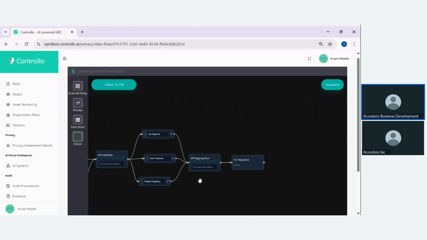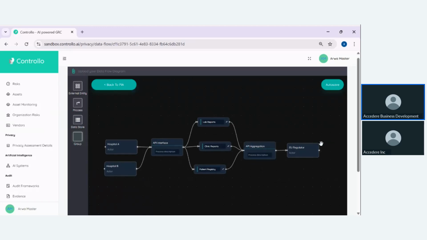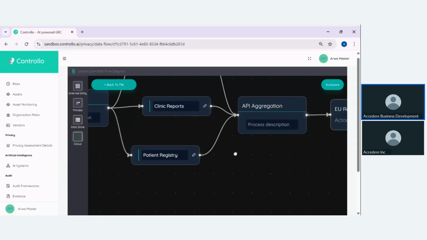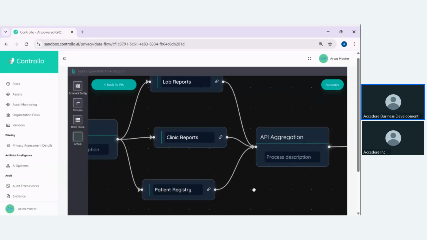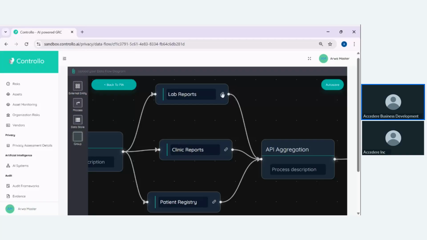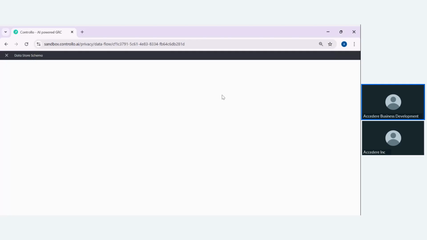Now, once we have this data flow diagram in place, right, it becomes easier for us to visualize our data movement, and we understand exactly at each step what is happening and in which steps exactly we are storing our PII data. Now, once we have this in place, I'm just going to zoom in, and we can then go into these data stores individually. So say lab reports, if you can see this icon here, if I click on this icon, what will happen is a data store schema will open.